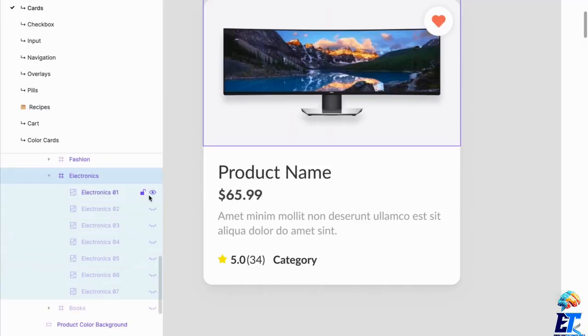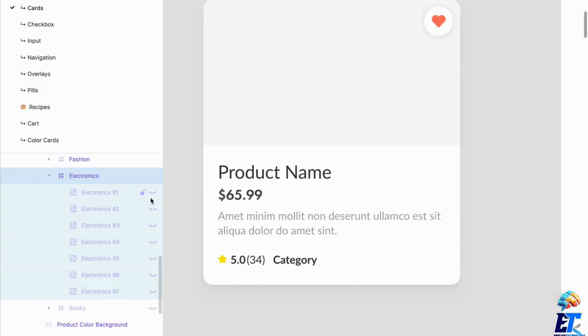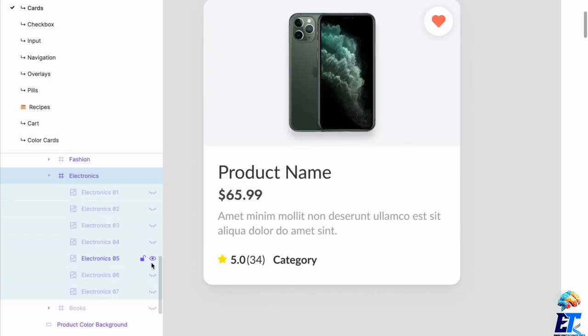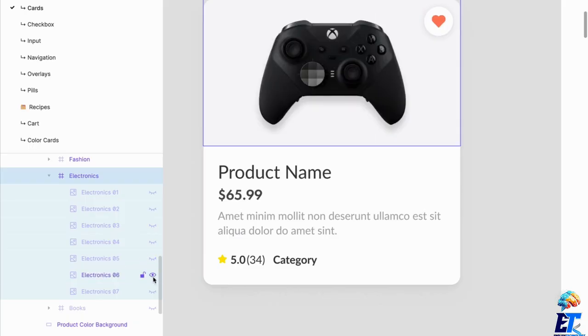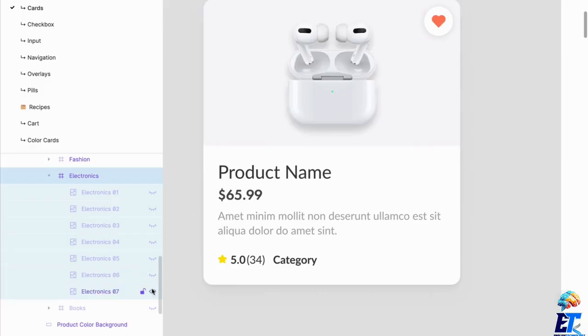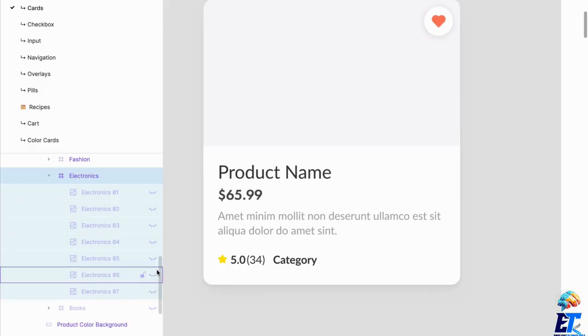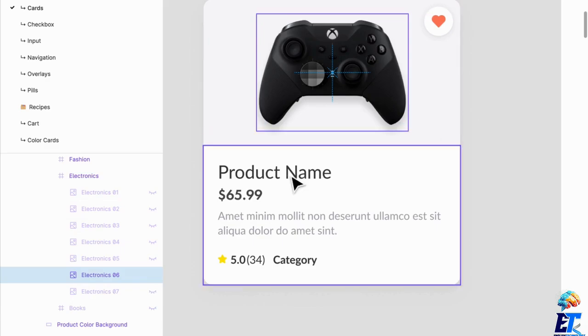I have an ultra wide screen monitor that's really ultra wide. I have a VR kit. I have a MacBook. I have Bose headphones. I have an iPhone in here. I have an Xbox Elite controller, and I have AirPods. So say if I were to use the Xbox controller.